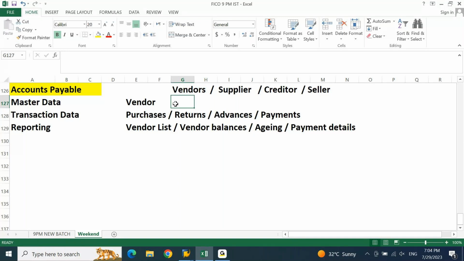And at the same time, you should also conduct the training session for all the end users. As a FICO consultant, you need to tell them how to create a vendor master. You need to tell them how to create a purchase transaction, return transaction, advances, payment, and how to generate different reports from SAP. In this process, whatever questions, queries, clarifications the users are requesting, make sure you are able to clarify their questions and confusions.